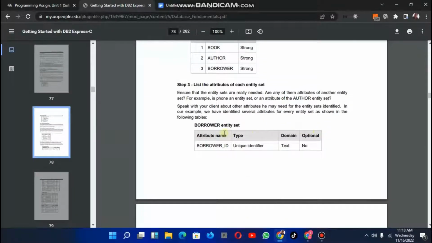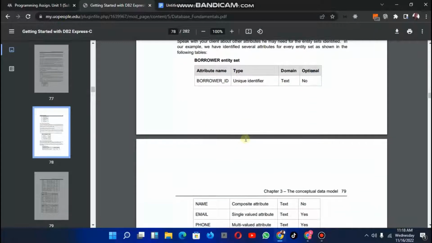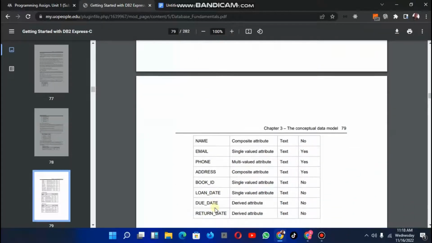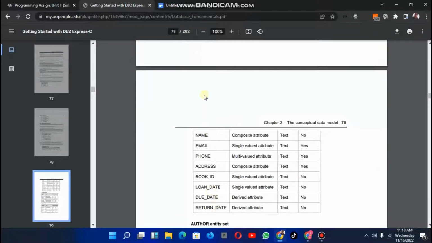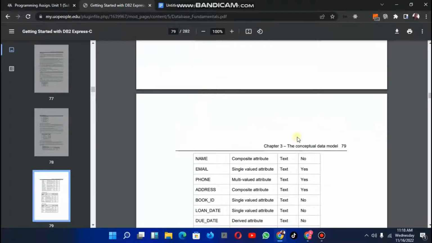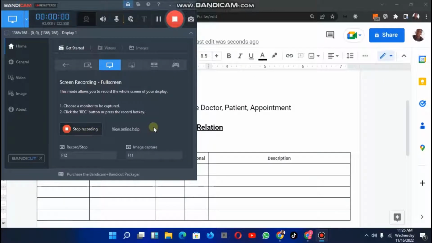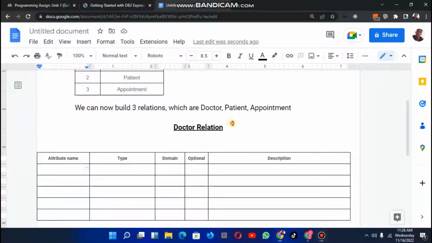Okay, so that means I'm adding one here in these headers, one with description. Right now the attributes, which are all these ones, are also five. Okay, let me just do that real fast. Okay, I've created a table for the doctor relation.